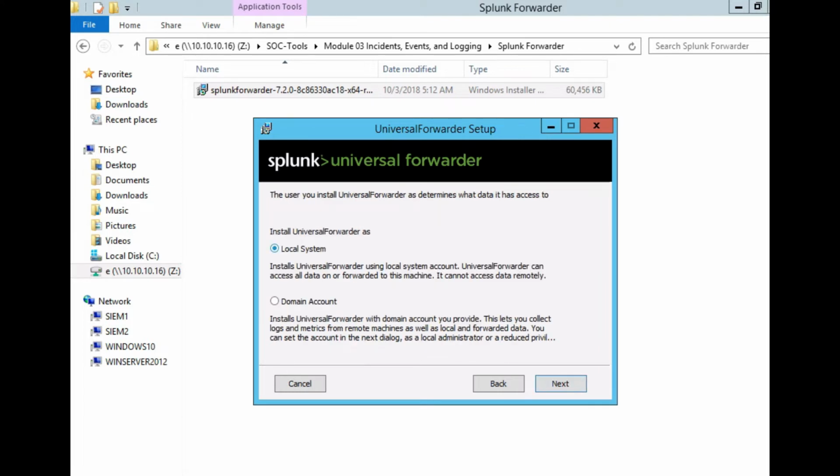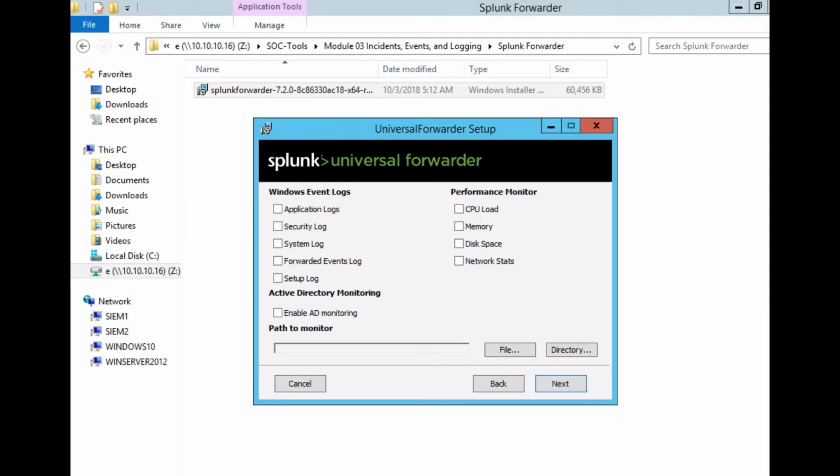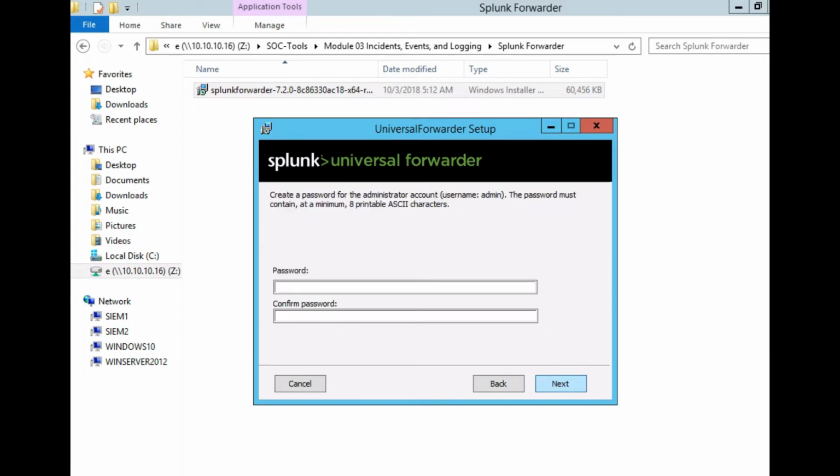And now install Splunk Universal Forwarder as local system. And here you can see it asks for Windows event log. You can select all of them, and you can also click performance monitor if you want. You can select all of them, and here we also have Active Directory monitoring if you want. And now here you have to set the password. So according to the requirement, create a password and confirm the password.